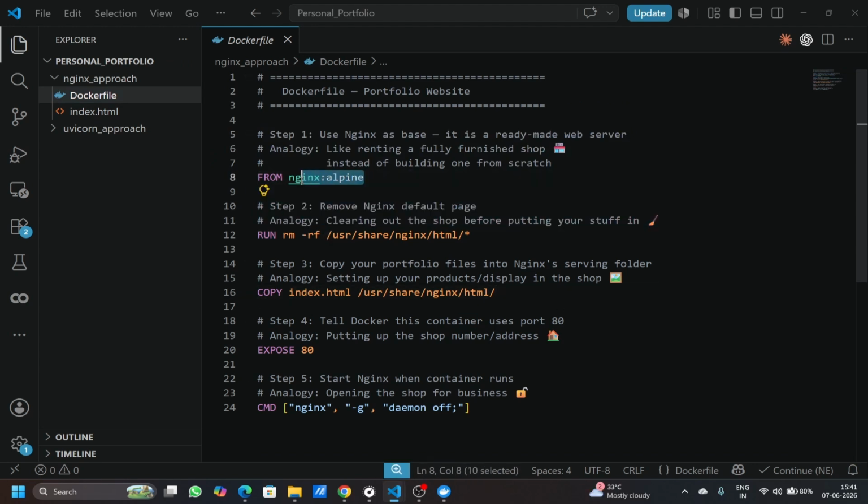At first we are importing the Nginx Alpine image. This Alpine is really helpful because there are different versions of Nginx. If you just need 2 rooms of shop, then why would you rent 10 rooms of shop, right? So based on your requirement, you would select the version.